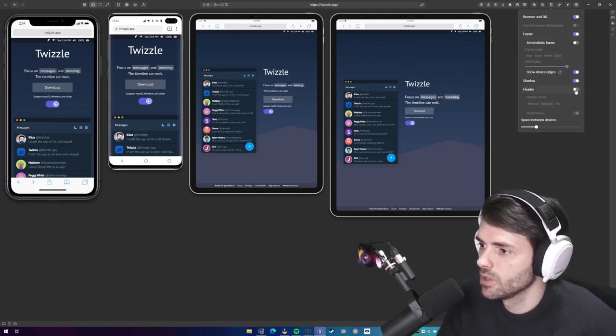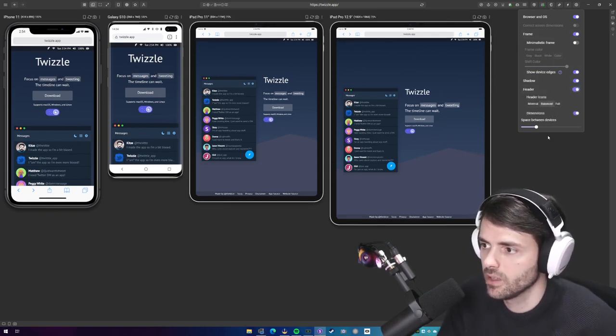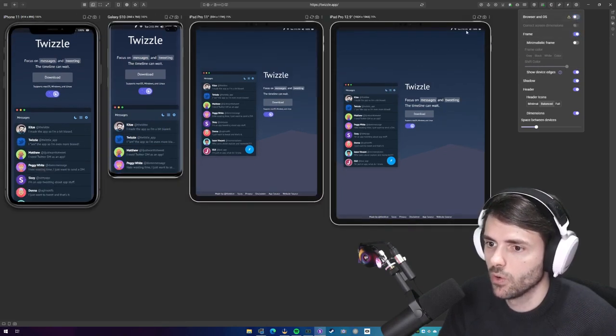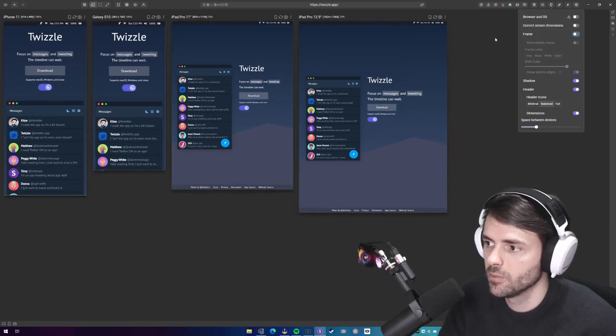So I'm going to enable the header because I want to see the name and everything else in the device. And then I can disable the shadow. I can choose the frame, whether I want a frame at all, whether I want to have browser and OS, or I just want the device. So you can just basically have this super minimalistic view.